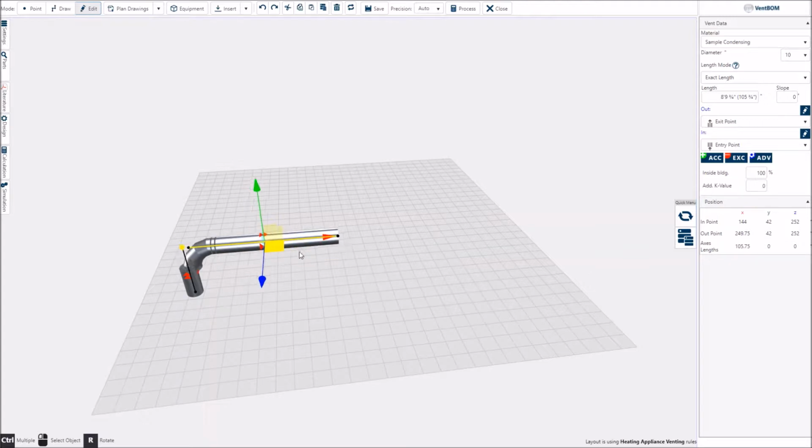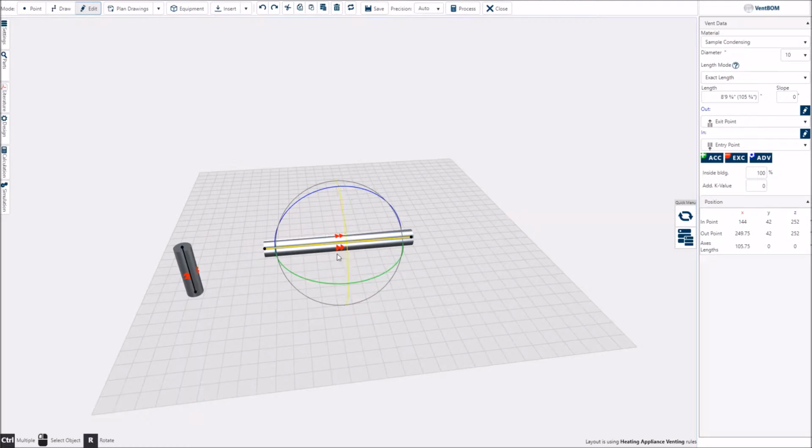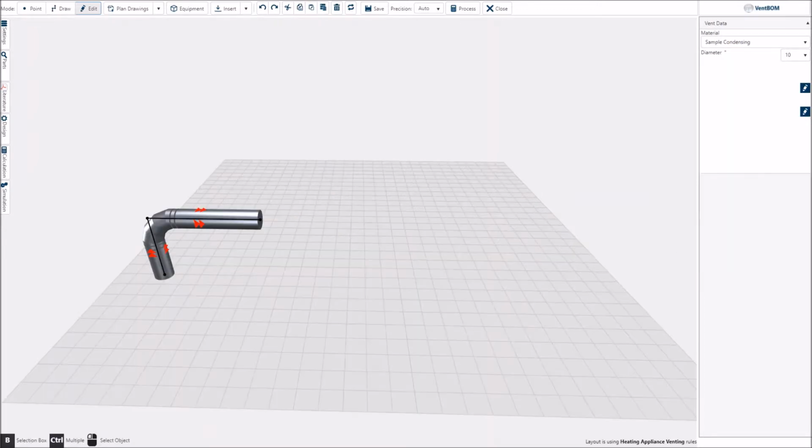To rotate an object, click the Rotate button while the object is selected. You can also type the letter R. Drag the circle on the axis you wish to rotate the object around. Click the Move button, or type M, to return to Move mode.